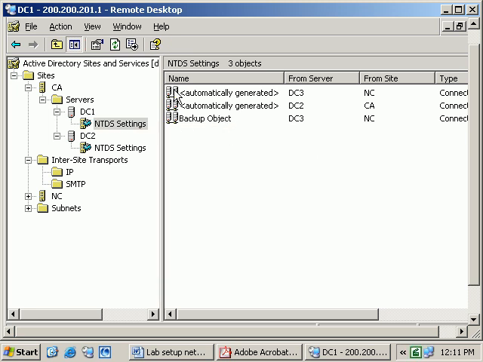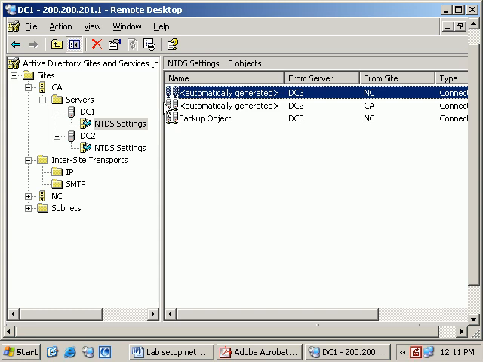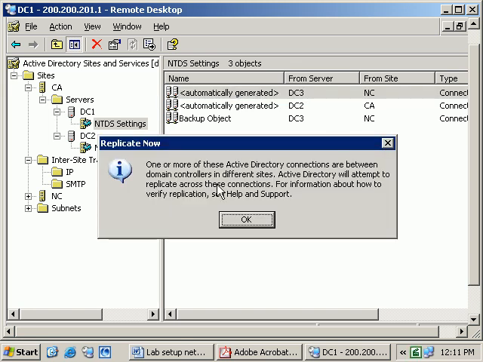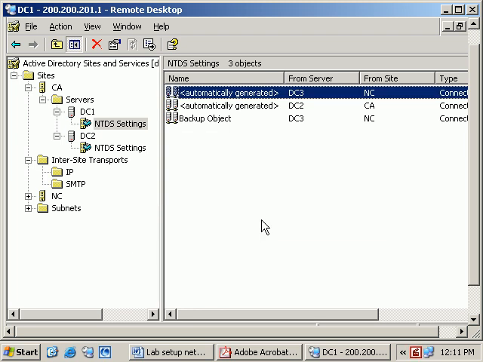Also remember that each of these connection objects links the other domain controller only. So the way you read this is the following. I am on DC1 and I'm looking at the automatically generated connection object for DC3 and it says from server. So if I right click on this and say replicate now, and the replication is now scheduled for between sites, click on OK over here. What I've done is replicated from DC3 to DC1.